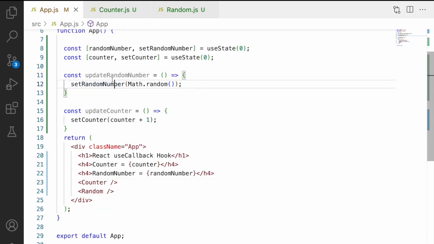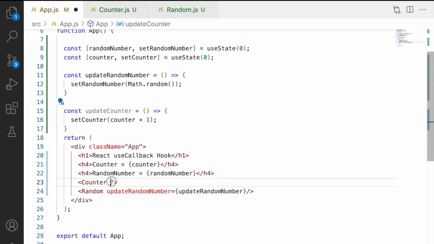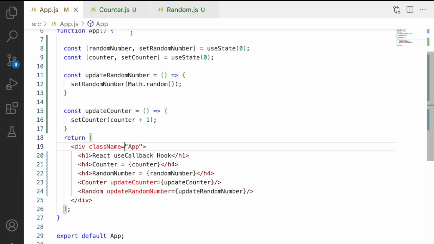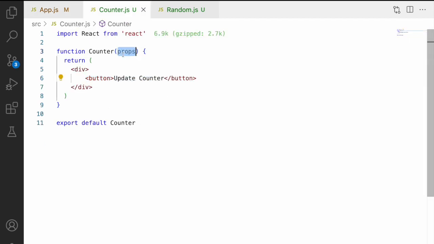So I'll just copy this update random number and put it over here. I'll send the same as a prop, and I'll pick update counter. I'll send the same as a prop and save this. Now it will be sent to my child components. So here is my child component.